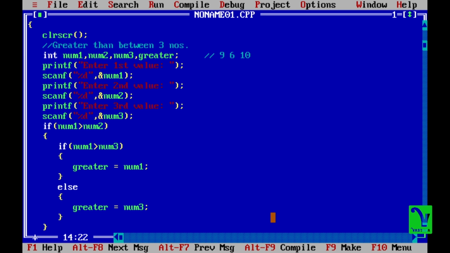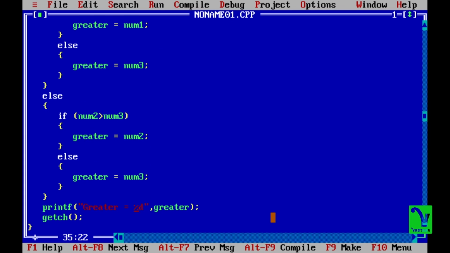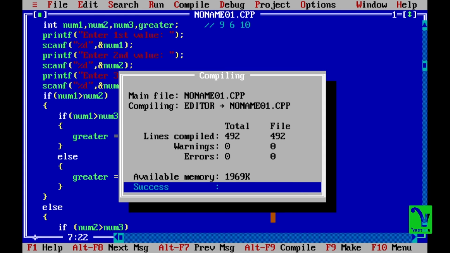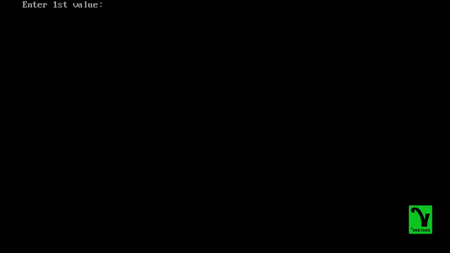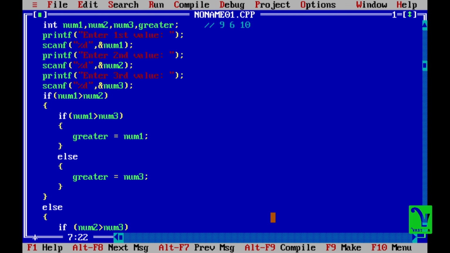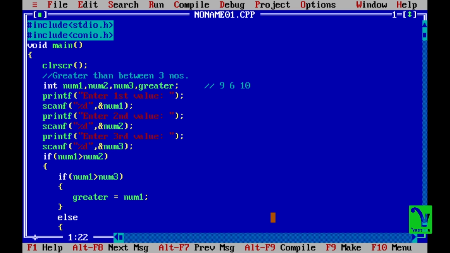Okay, so now our code is ready to execute. We will compile it first, so Alt F9 for compiling. It is a success, no errors, no warnings, and Control F9 to run it. So we are going to write 2, 5 and 9 as we saw in the last case. So greater is 9. So this is the code for finding the greater between three numbers.